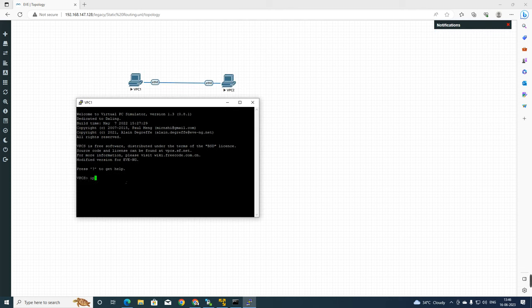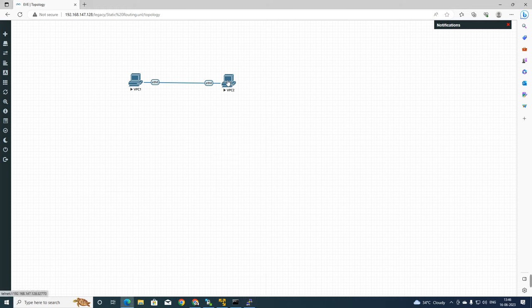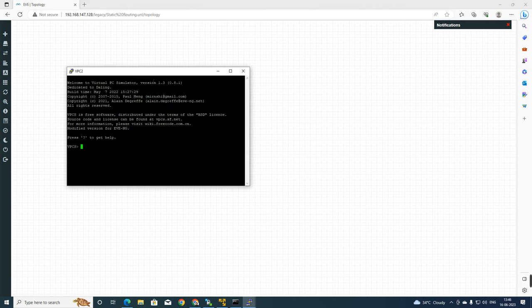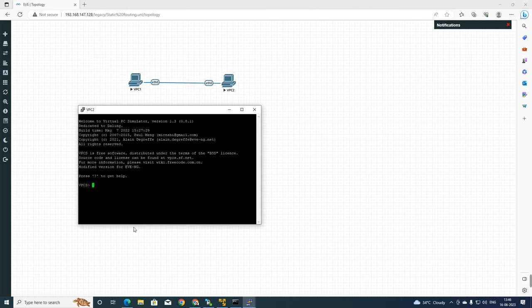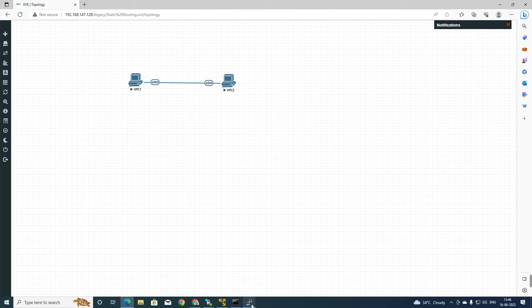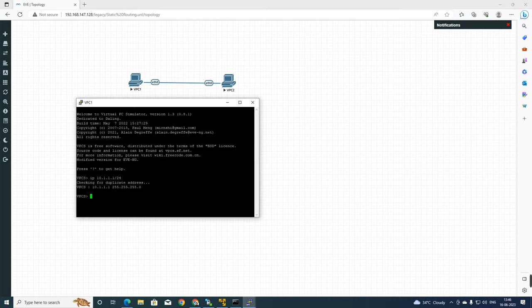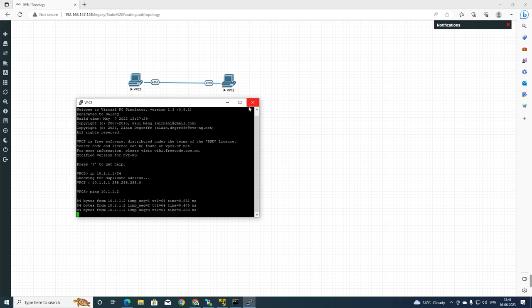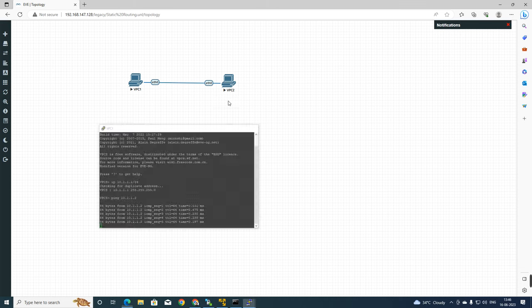Here we can define the IP address, 10.1.1.1/24, let's say. Done. In the same way for VPC2 also I can define the IP address. Let's say VPC2 IP address is 10.1.1.2/24. And now we can ping each other. Let me show you. From PC number 1, from VPC 1, I am going to ping VPC 2, 10.1.1.2. There is connectivity.